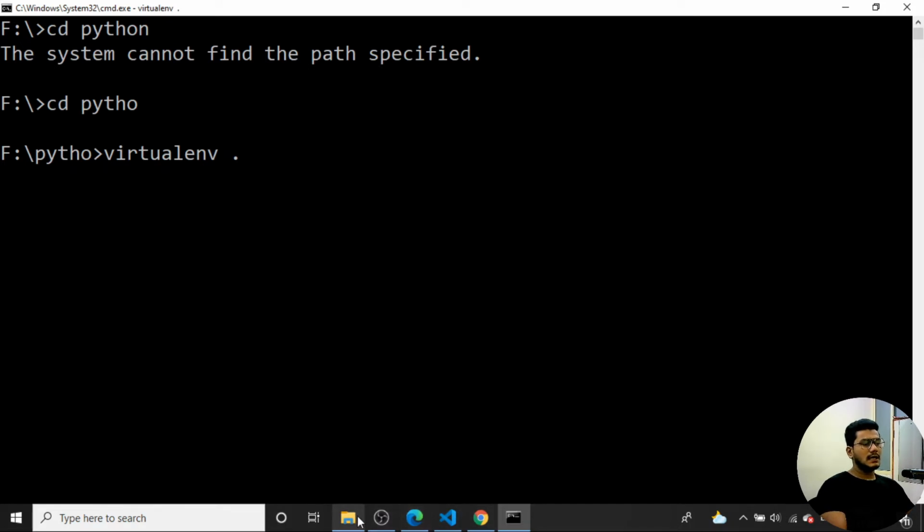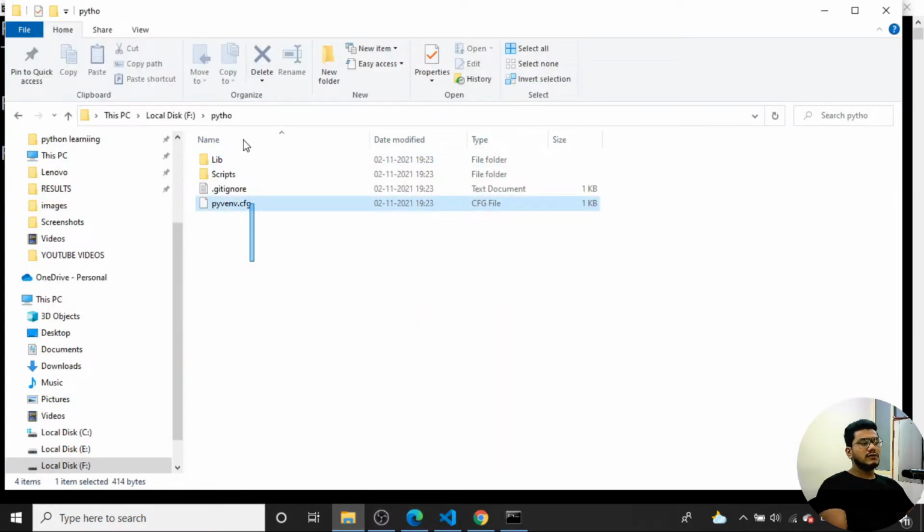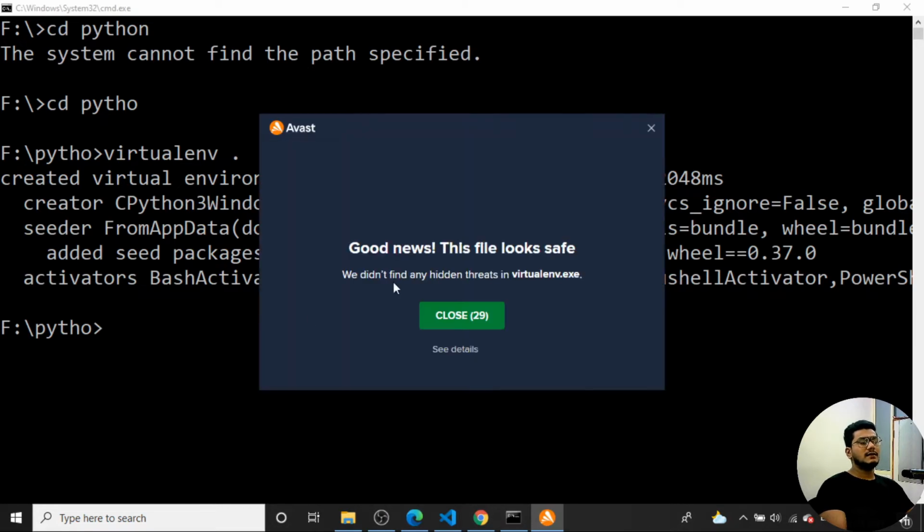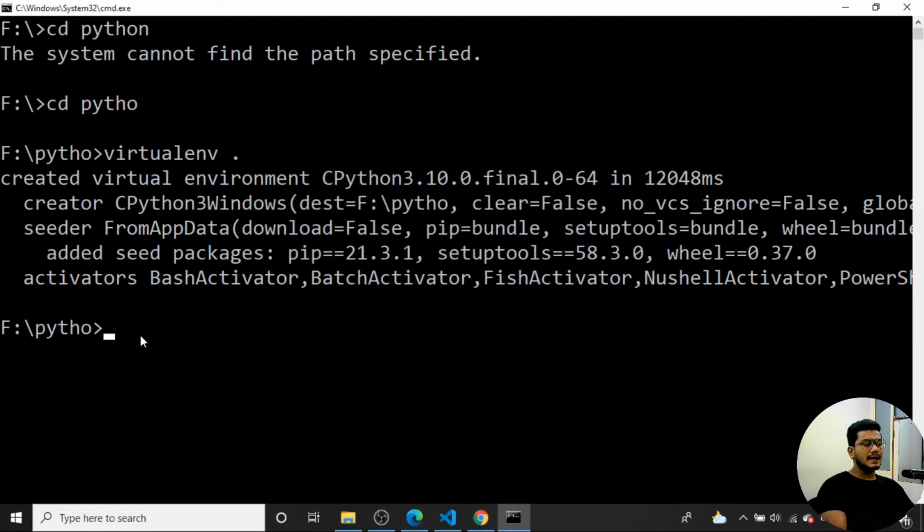Here you see a number of files got created in my folder. Before, it was an empty folder. Now lib, scripts, gitignore, pyvenv.cfg and a number of other files got created by using this command. Now I need to activate this virtual environment, so I just type Scripts/activate with a capital S.